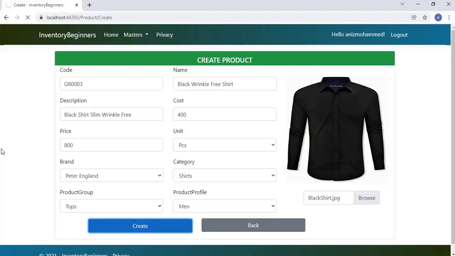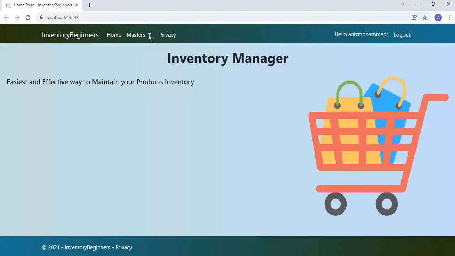This is the Product Master module of the Project Inventory Manager. This is a continuation of the previous video, so I request you to watch the previous video also to have the continuity. For your info, I have provided the source code link and password for the source code in the previous video. It will be very useful to follow this series. Let's come back to the demo.